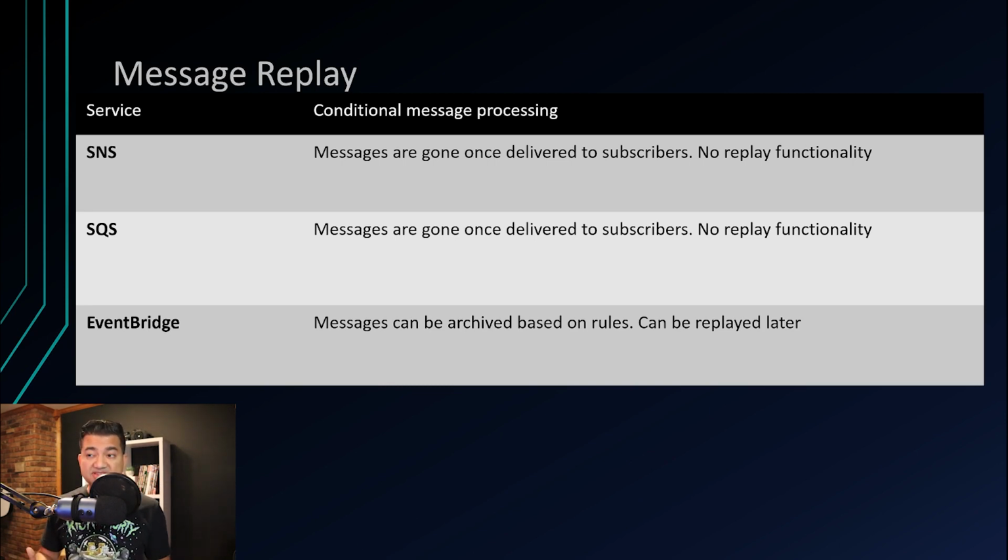EventBridge, messages can be archived based on rules. So you can say that, hey, for this event bus, if the messages satisfy this rule, archive it, and then you can replay later. So what is the benefit of that?